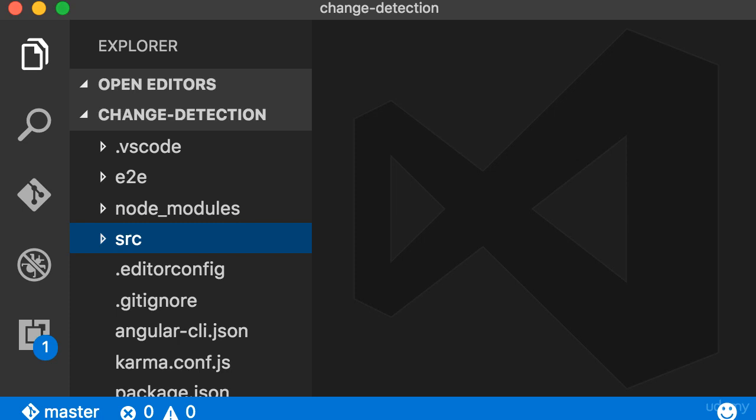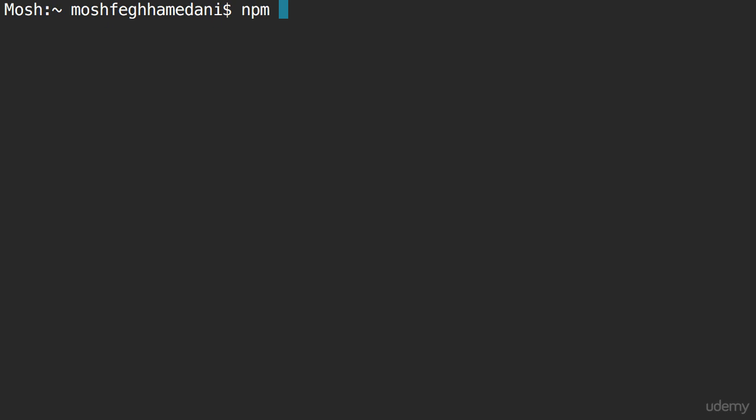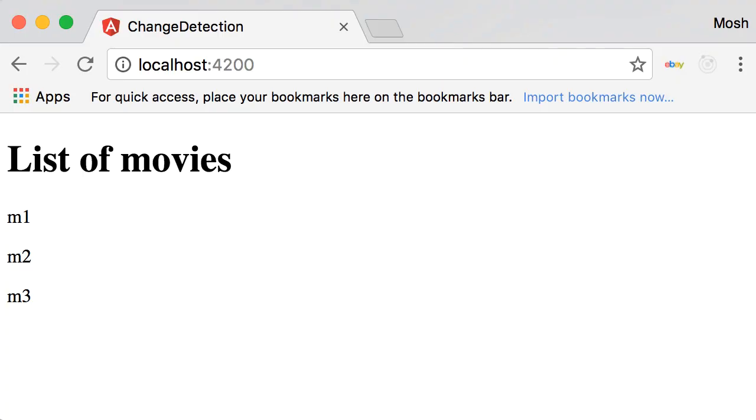So in the last lecture, you learned how change detection works. In this lecture, I'm going to show you change detection in action. I've got this project that you can download from this lecture if you want to code along with me. Once you download it, simply do an npm install and then ng serve. Now when you browse localhost port 4200, this is what you see.